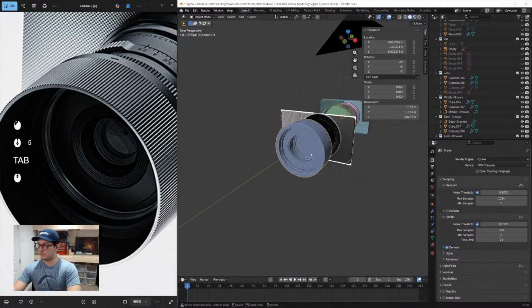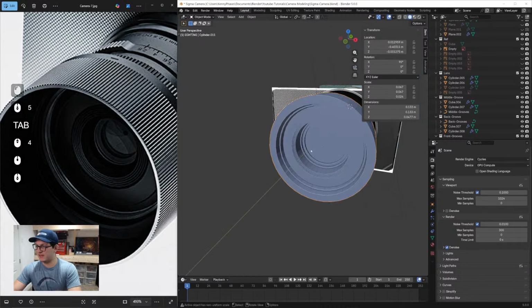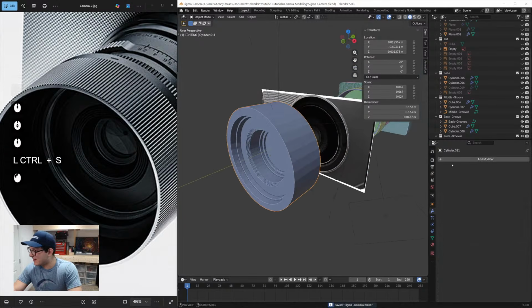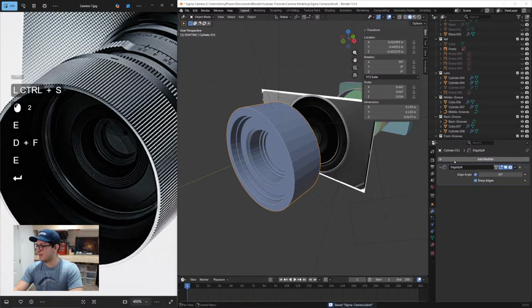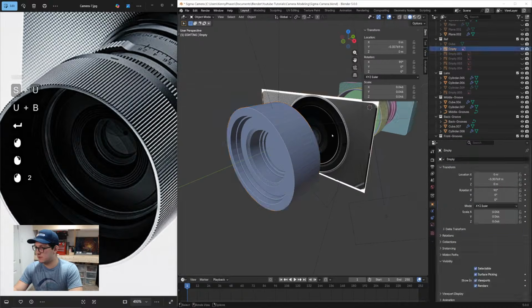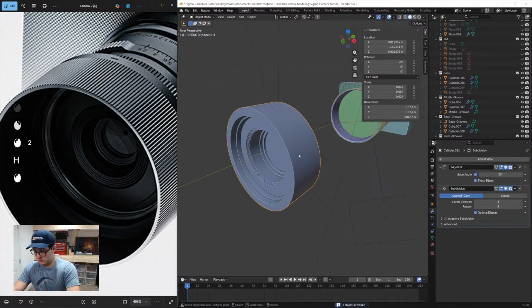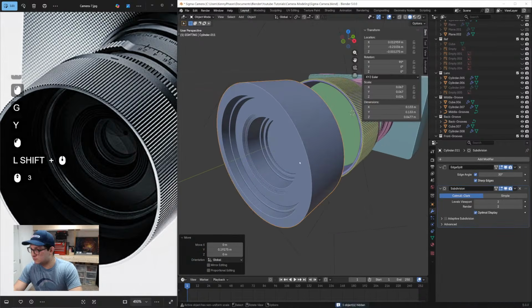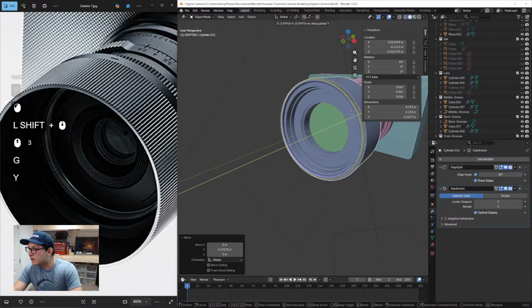I feel like that's it. I feel like that's what I'm going to do for this. How's that sound? All right, good. Edge split and subdiv. And shade smooth. Hide. GY. GY.